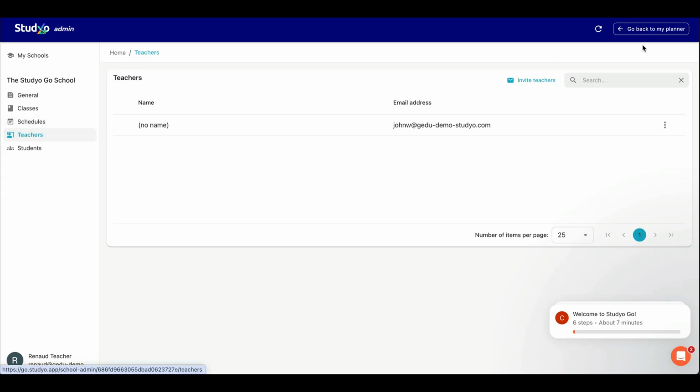So we'll get back to John's experience as a teacher in a second, but on your end, as the administrator in your admin dashboard, you can do a refresh here, and you'll notice here there's a little person that appeared next to the teacher's name. That means they've accepted that invitation, they've logged in and created their account. That's what it says here. They have a Studyo Go account. So this becomes your indicator that your teachers have been onboarded one by one.